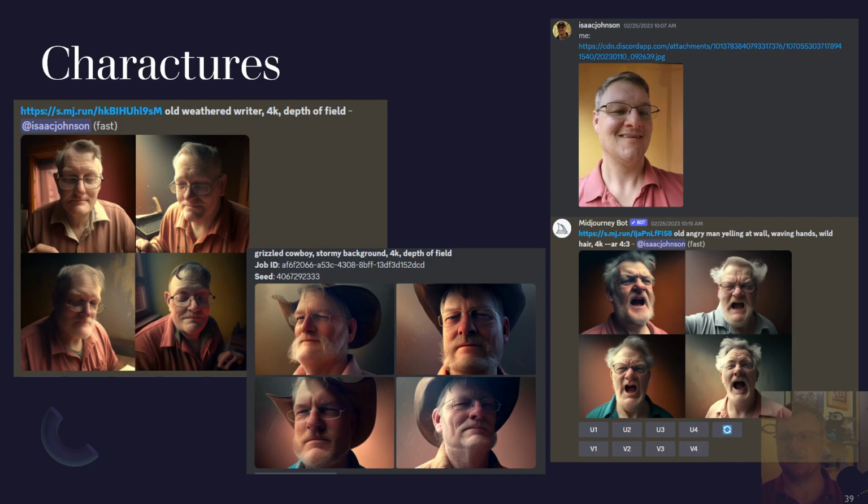I said a grizzled cowboy, stormy background, right? And I don't get the background per se. And then the pictures on the left, the cowboy hat merges with my head in a weird way. But I might use the one that's in the bottom right. That could work. And then I had an old weathered writer. I was doing like an old writing piece. And again, I think that accurately looks like how I might be in maybe 10, 20 years, maybe longer. But you can see how you can feed an image and get results.